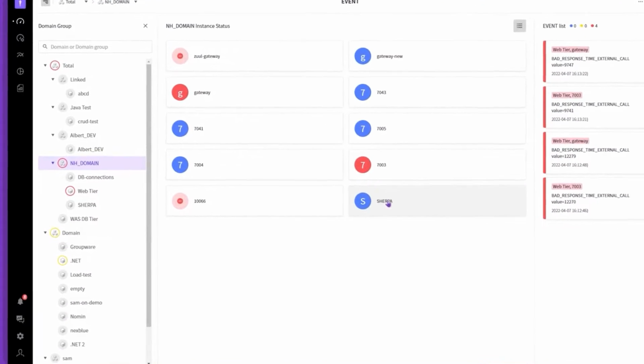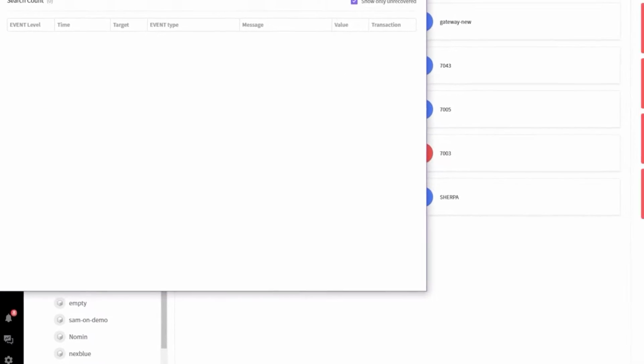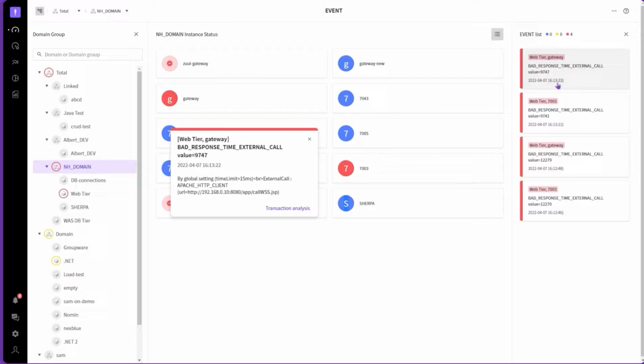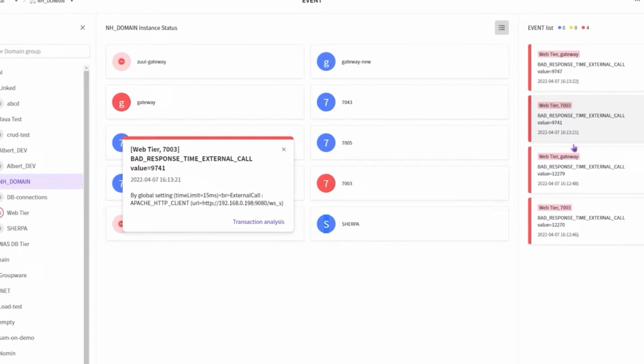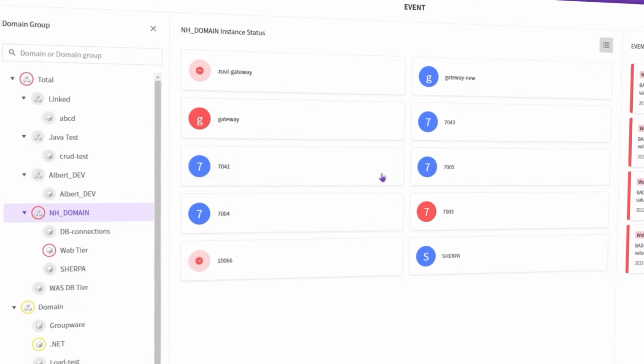Users can double-click on the instance name in the instance status to launch a pop-up window of the event list. And, by clicking on the individual event in the event list, users can see a more complete message of the event. Let's continue to the next dashboard.